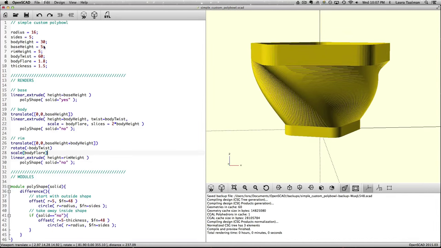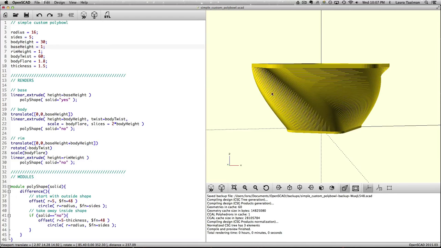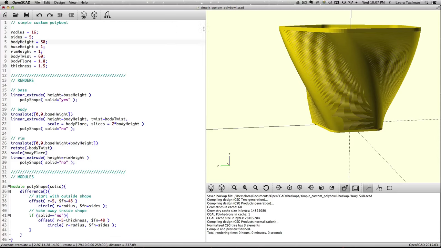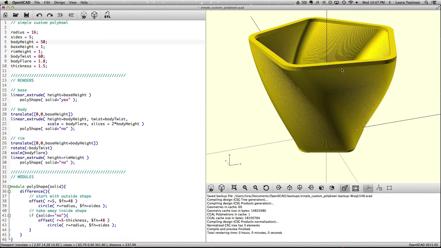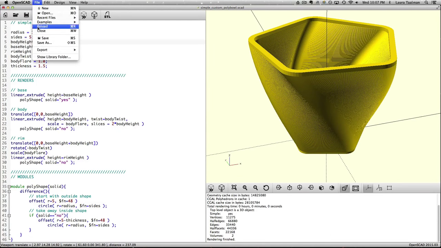And now if I change how high the rim is, I can make it a more subtle rim. That's pretty nice. I think I'll make that a little taller. Make the base height maybe 50. And there we go. So now I was done, so I press F6. F6 will make it render, so I can export it as an STL and print it.